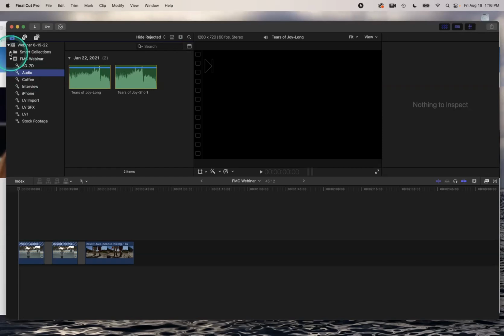But I'm going to go ahead and look at the smart collections too. I'm going to twirl this down. And in the smart collections, I'm going to select the audio only collection. And notice it's the same thing. They match exactly.